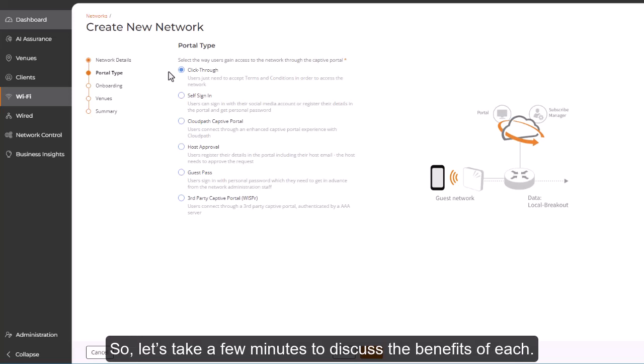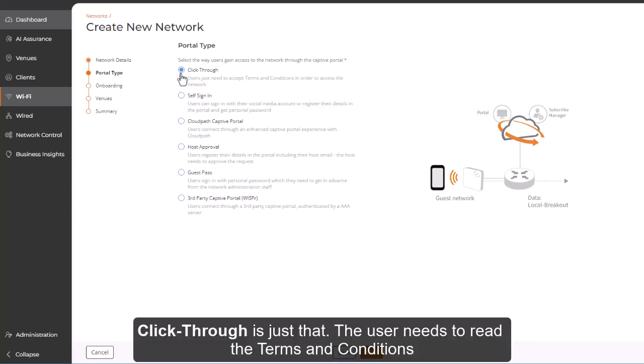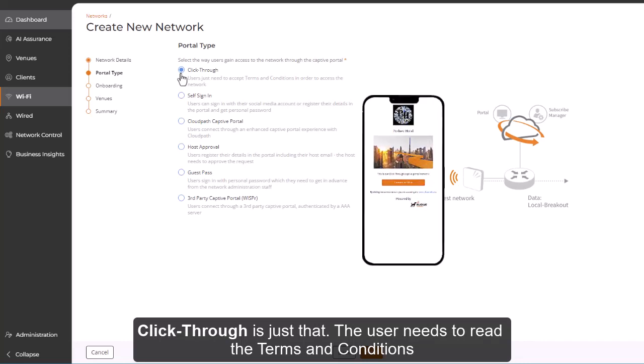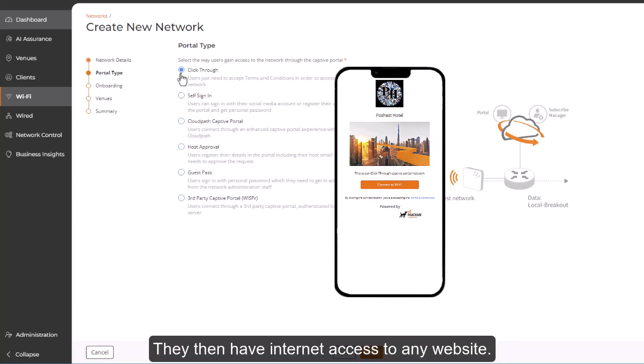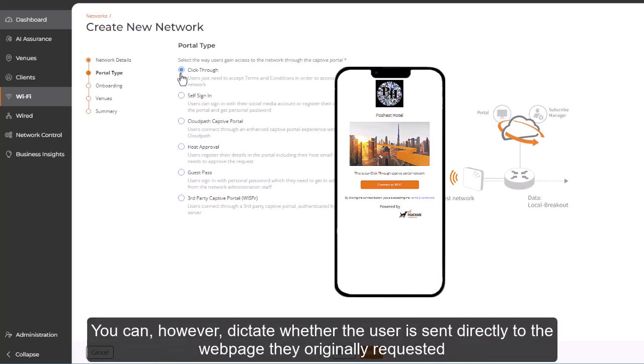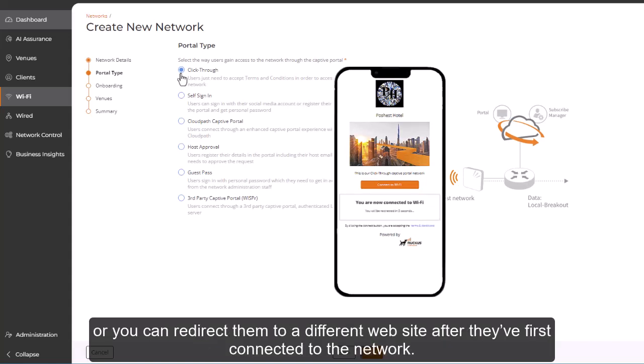So let's take a few minutes to discuss the benefits of each. Click-through is just that. The user needs to read the terms and conditions and acknowledge simply by clicking the Connect to Wi-Fi button. They then have Internet access to any website. You can, however, dictate whether the user is sent directly to the web page they originally requested, or you can redirect them to a different website after they've first connected to the network.